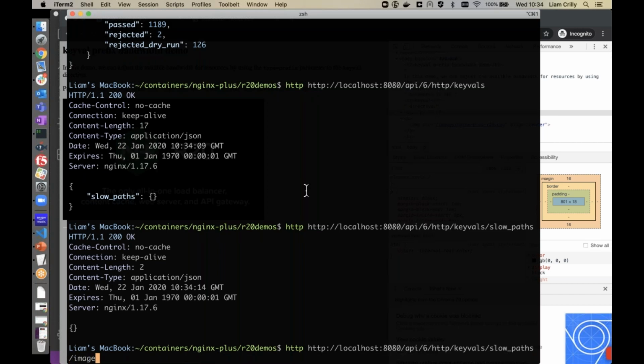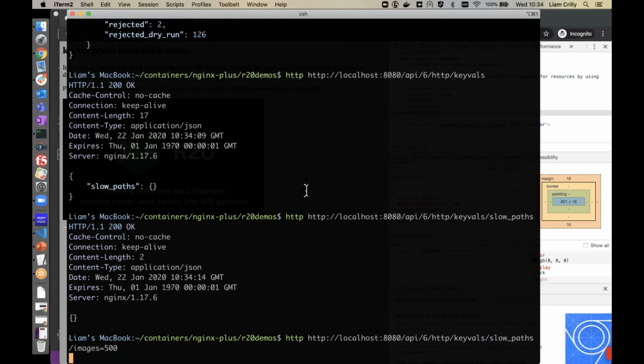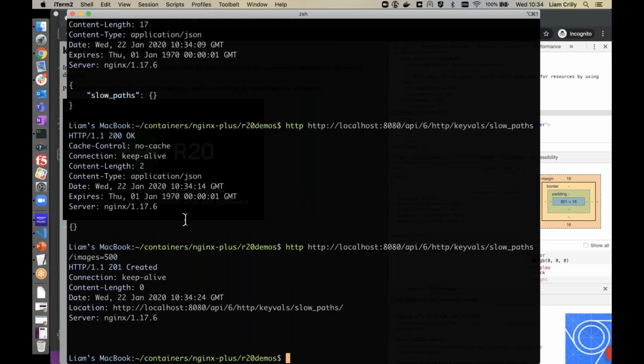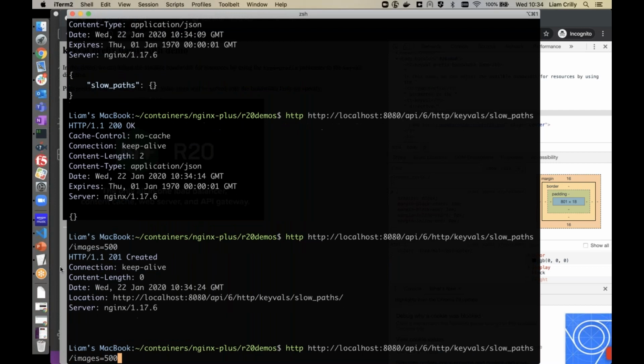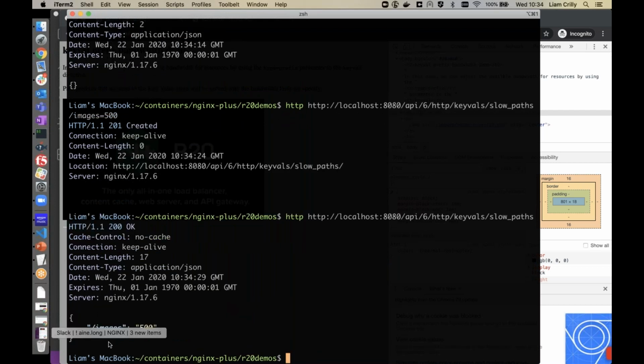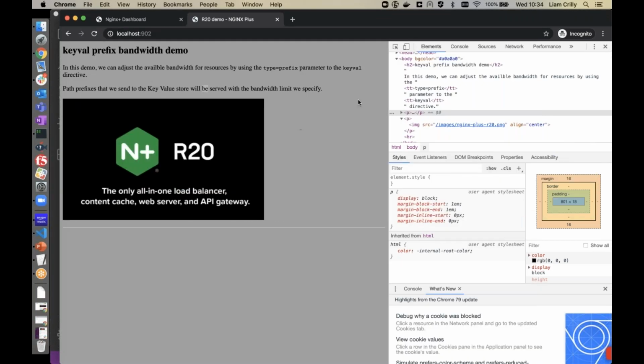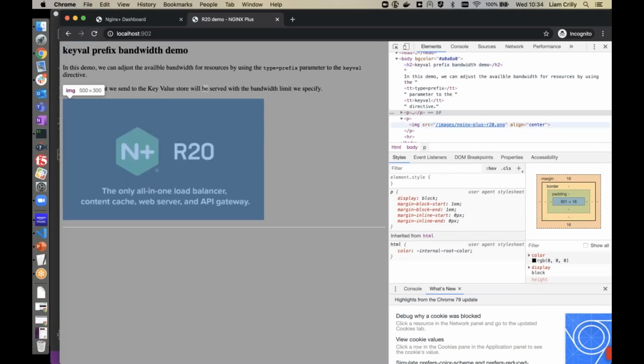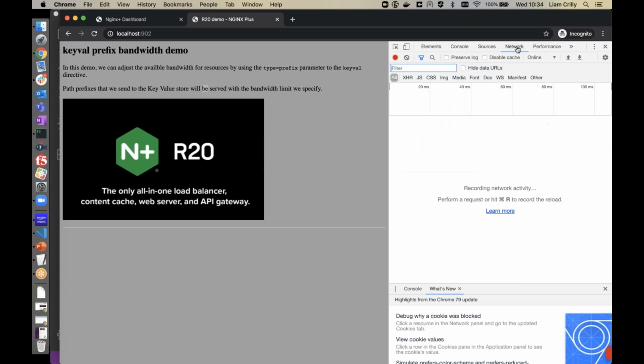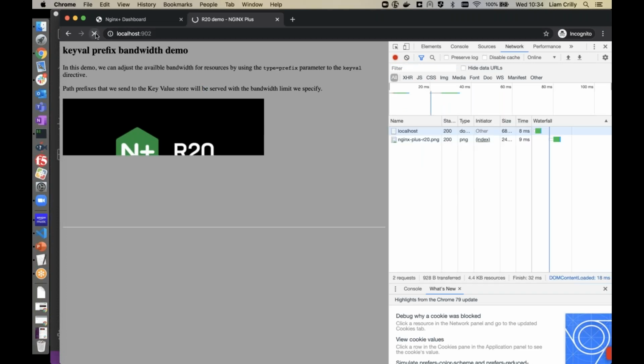So if we say that /images should have a bandwidth limit of 500 bytes per second, that's done. We got a 201 created. Let's just go and look at it again to be sure. There it is. So /images gets a 500. Go back to my web browser and put the network on and reload this page. And it's still loading at 500 bytes per second.